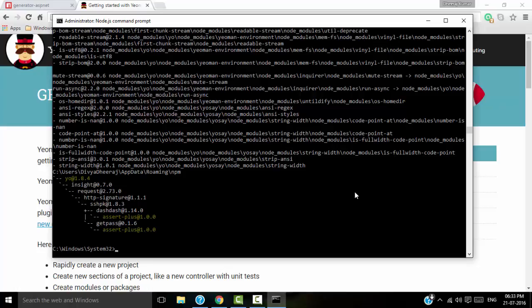Before looking into the Yeoman generator, what are the things that I can do with it? Basically, Yeoman generator is used to create a web application, or a rapid web application can be created, and you can create multiple controllers if you are working with an MVC project, or create unit test projects also. From Yeoman generator, you can even create some packages and modules also.